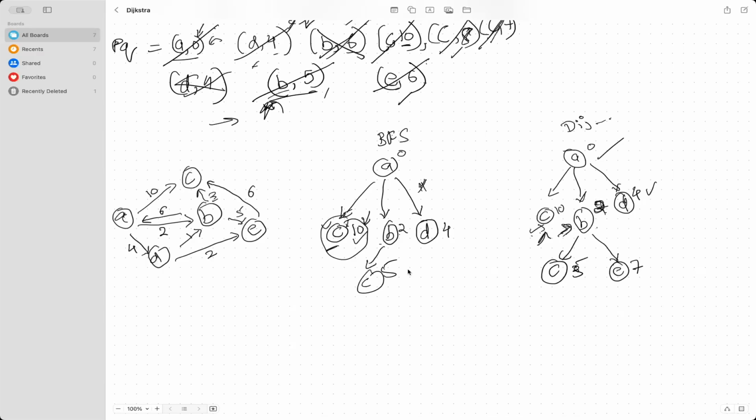Then from D, next we have E with 4 plus 2, 6. So E we are adding again with an improved cost of 6. Now you will see D is kind of done, because C it will not push again, as C already has a 5. So we don't need to update again. Next, what will come out is the one with the minimum value, which is C in this case, right? So this is how we are expanding.